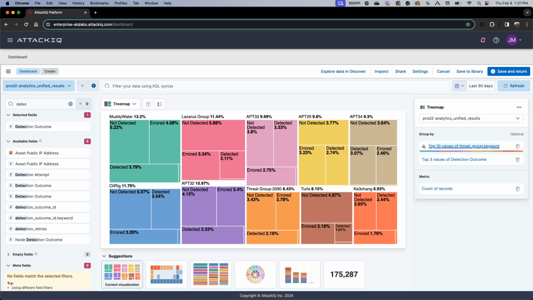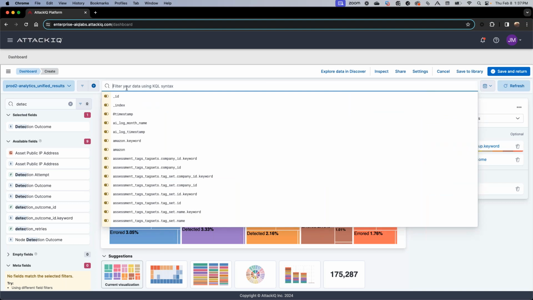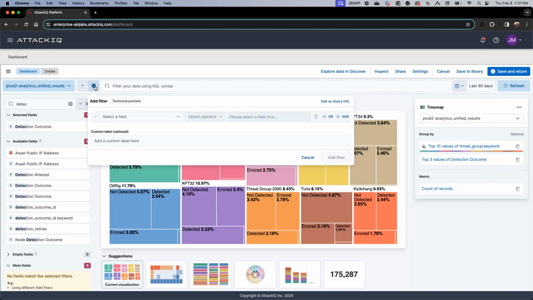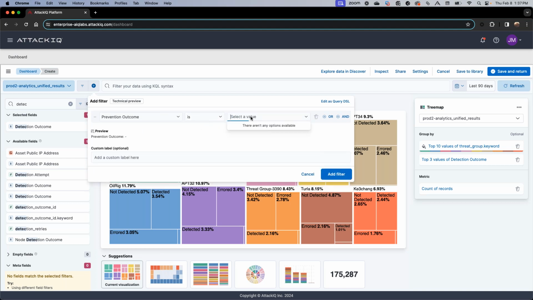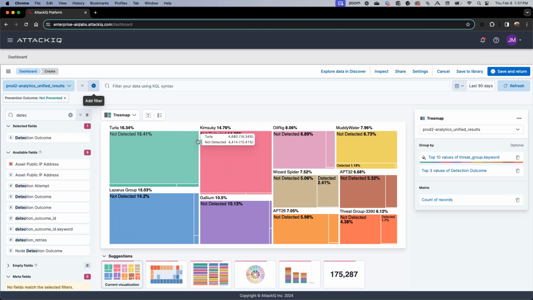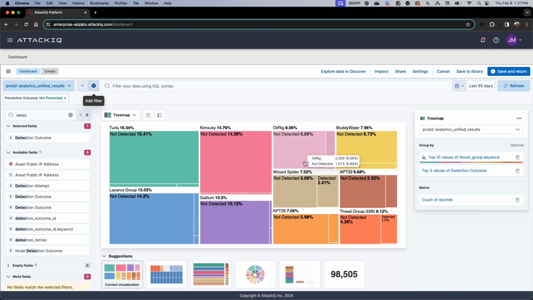I can do something else in here as well, because I remember I said I only wanted to see the ones that were not prevented. The way I do that is I can add a filter right up here. I can do it this way, I can do it this way as well, where I just add in a filter right over here and go with my prevention outcome. There we go. And I want it to be a specific field value here. I want it to be not prevented. That's the one I wanted. I add that filter, and now everything focuses directly on that.